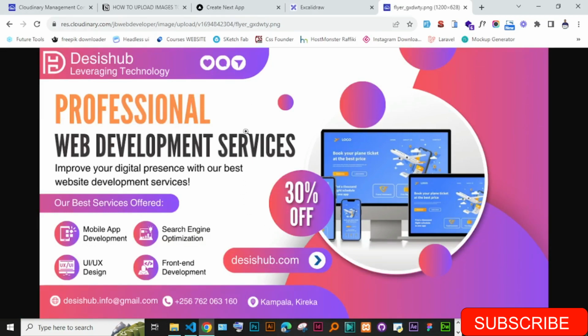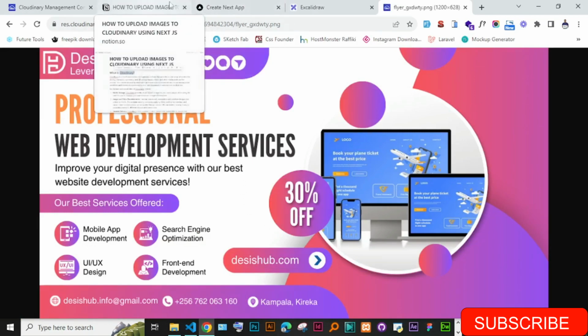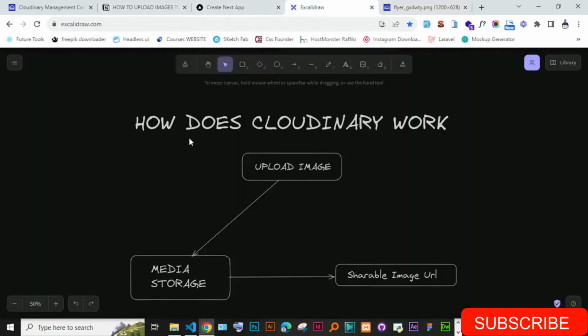So if we are to see how Cloudinary works, they give you the ability to upload an image, and because they have given us media storage, you upload the image to Cloudinary, they store it, and then they give you a shareable image URL you can share or use in any application.